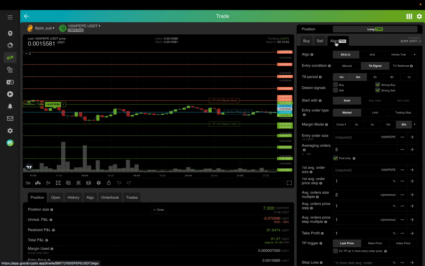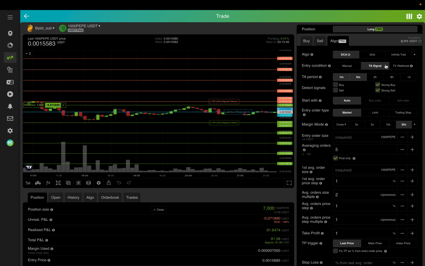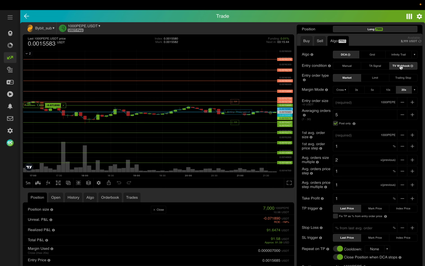Let's just quickly look at the DCA algo. Here again, you have an enter condition, which besides manual and TA signal, now also has TV webhook. Once you've chosen that, this DCA algo will only enter when the webhook is received, and we can send separate webhooks for buy or sell. You'll see it later, and you can still decide which order type will be used by the DCA when the webhook is received, right? So basically market, limit, or trailing stop.